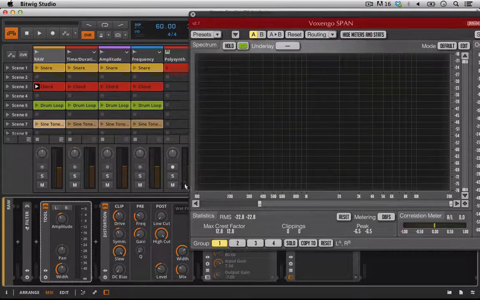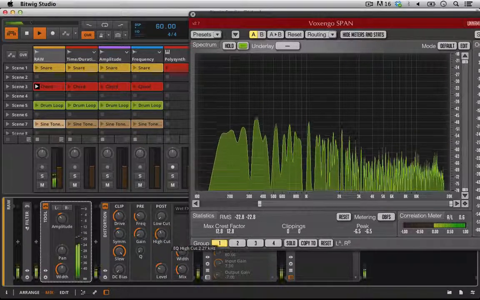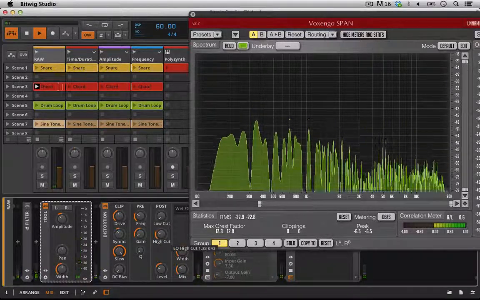Last but not least, we have this post EQ, which we can work with. So maybe we want to get rid of some of these extra highs up here. You can take those out. Get more of a warm sound.